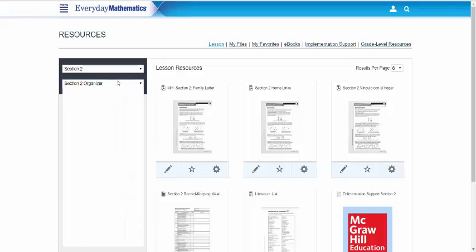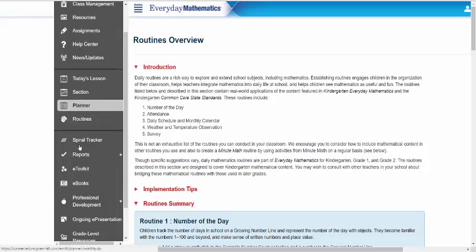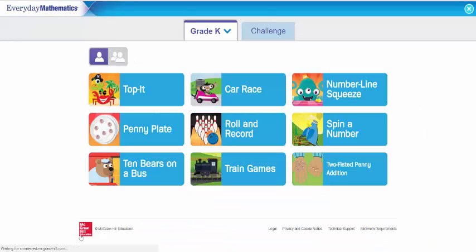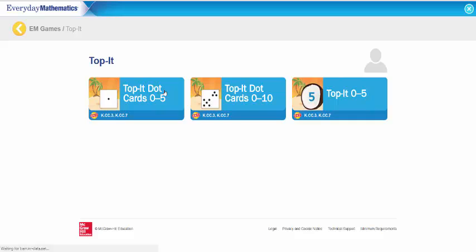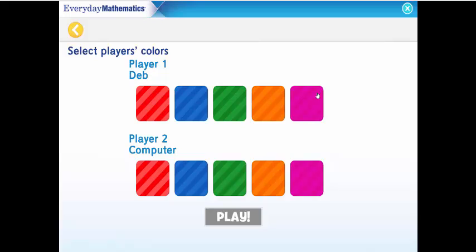Let's talk about the games. To access the Everyday Math Games online, click the menu button on the upper left and then EM Games Online. Here you will see the choices for kindergarten games. You could also click Challenge to see additional games. You could set these games up at the interactive whiteboard or on a student computer.